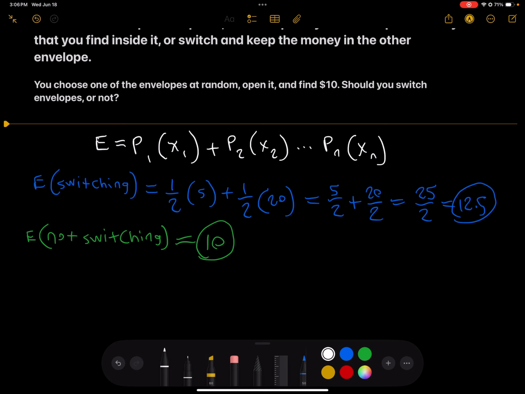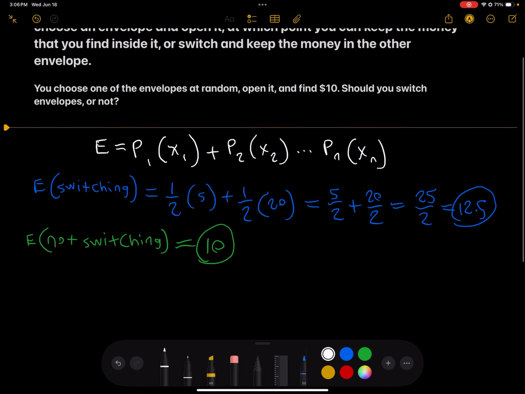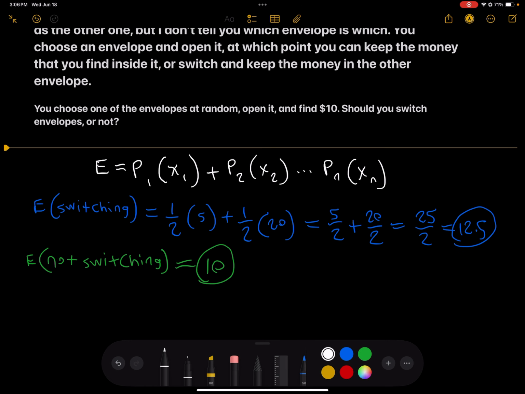You're not losing anything here, by the way. You have $10 and you have the option to get more or get slightly less. So it seems like you could go either way. It doesn't matter if you switch or if you don't. Why should you care about these outcomes here?